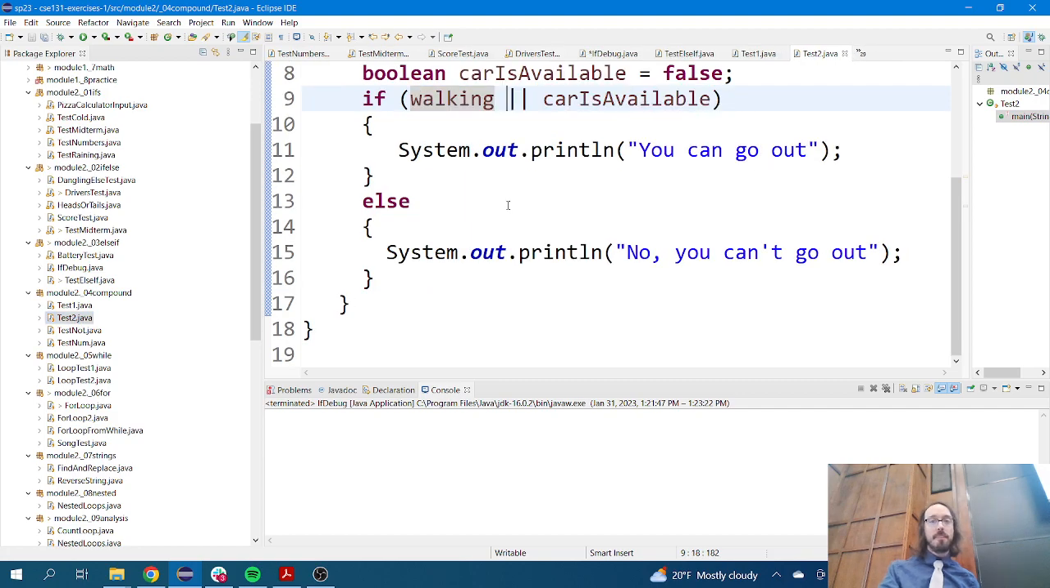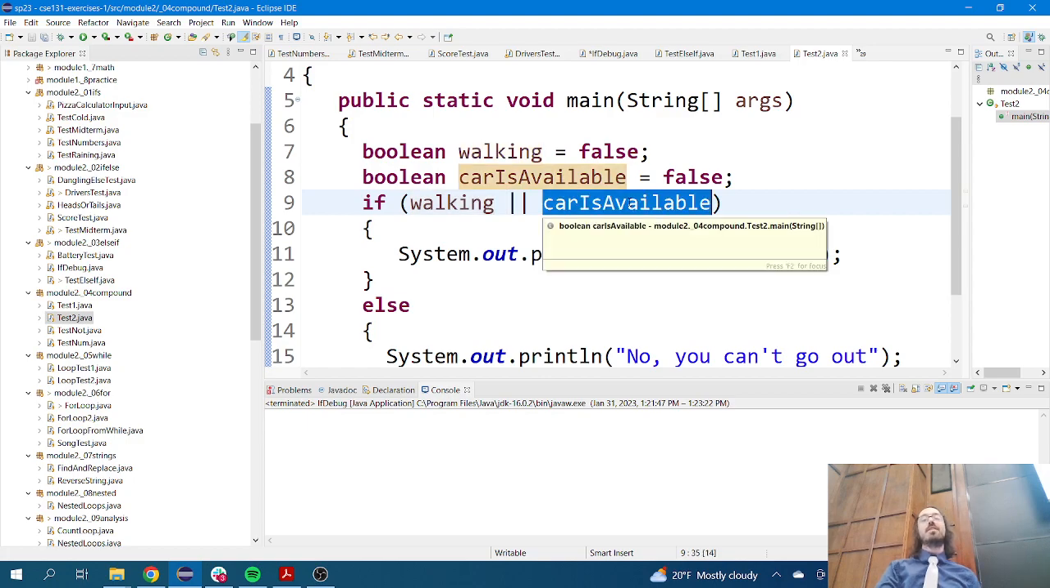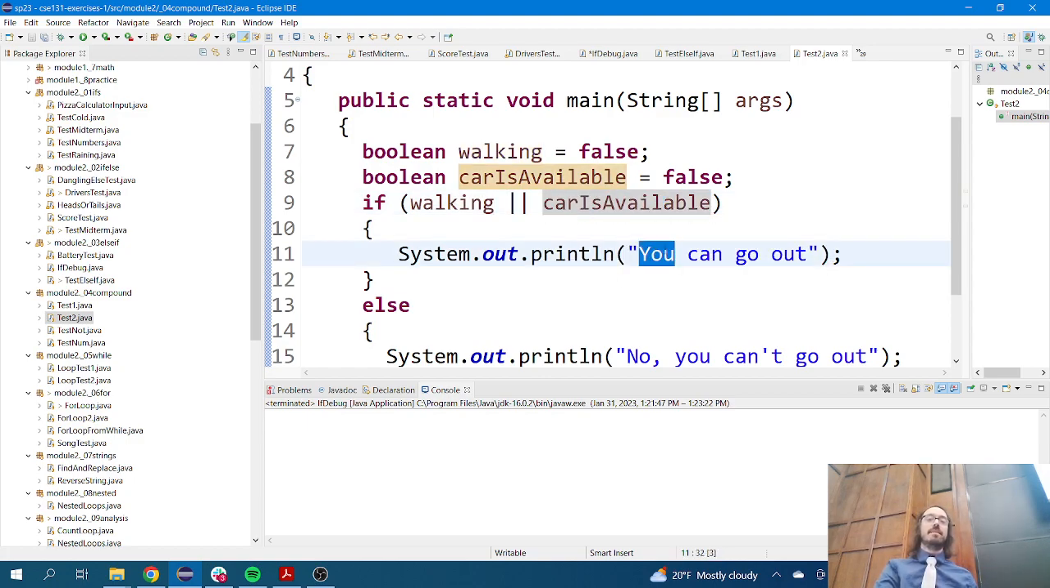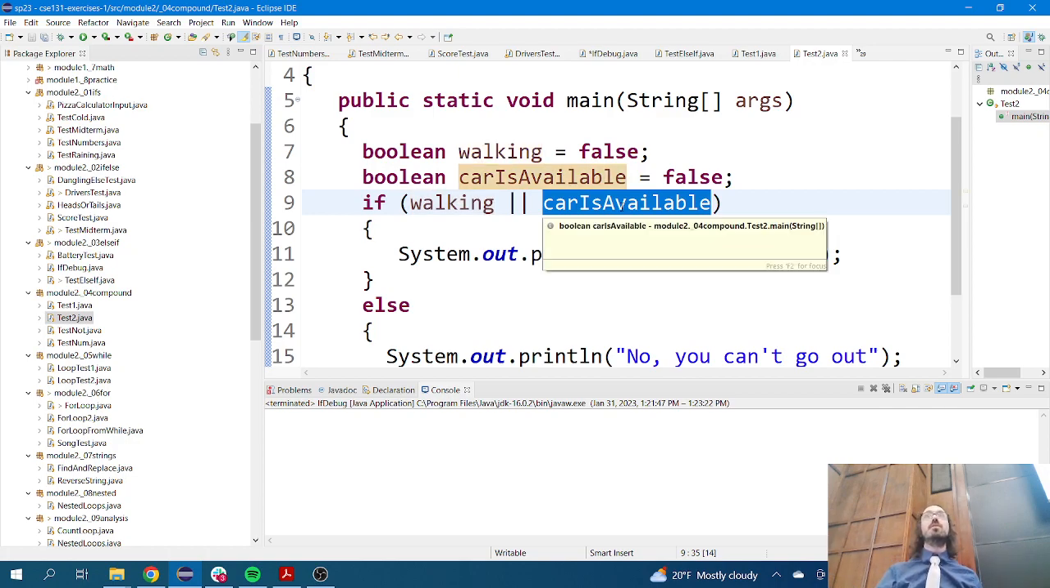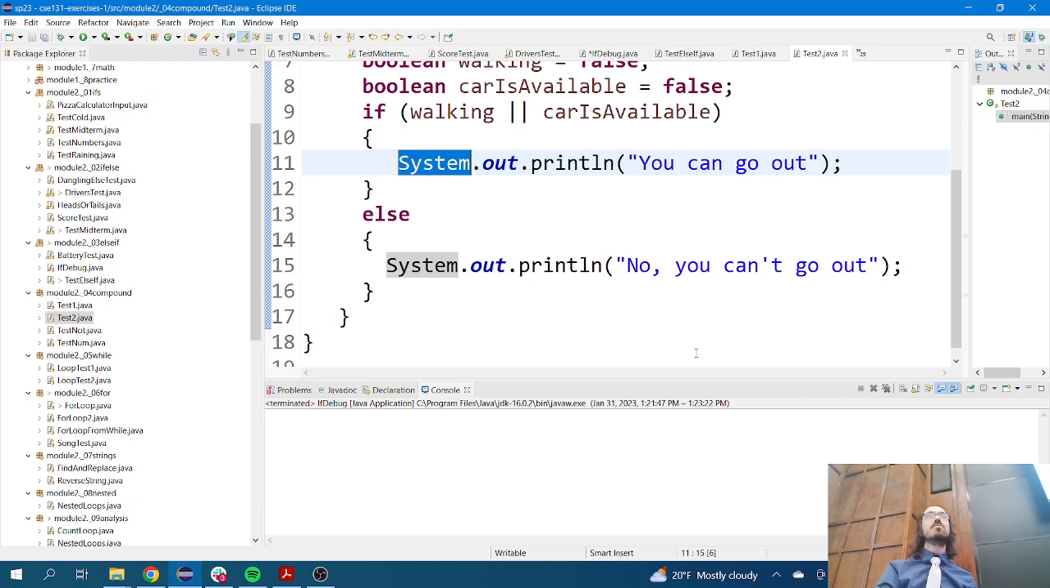Whereas or, the complementary one: if I have to go somewhere, I'm trying to get to a destination. If it is within walking distance, or I have a car available to me, then I can go, right? But if it's not within walking distance, or I don't have a car available to me, if both of these things are false, then I'm stuck. I'm stuck at home. I can't go anywhere. So as long as one of these things is true, then I can go. Otherwise, I can't. Any questions about those operators?